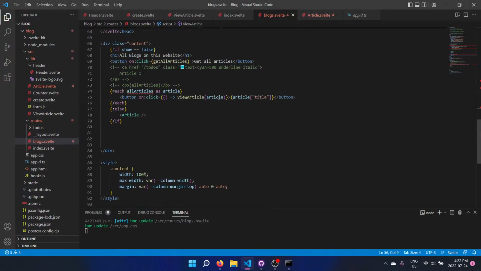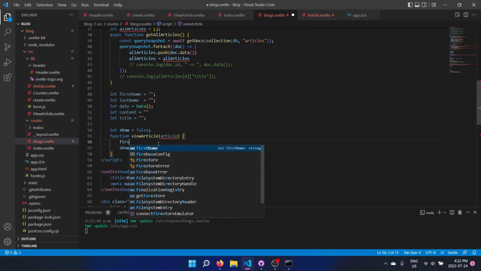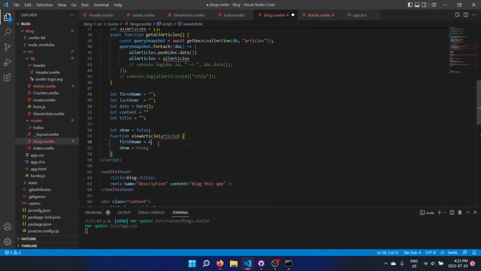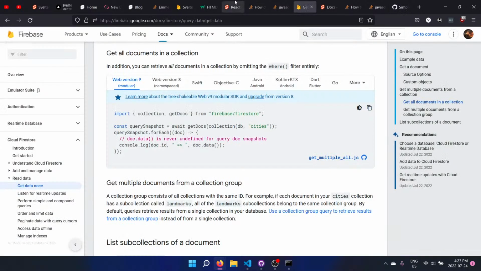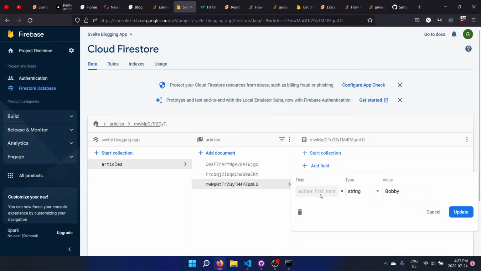Let's see. What is the issue here? View article. Article is never read. First name. First name equals article. Is that what it is? Go to the Firestore database. Store. That's what it is.